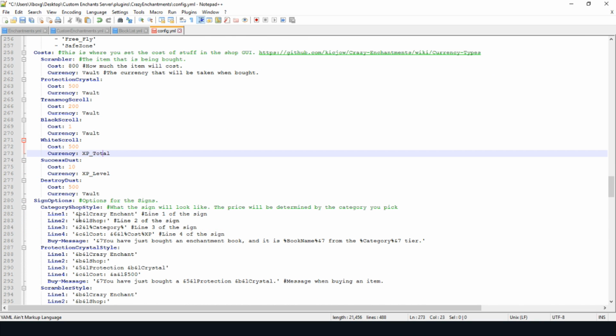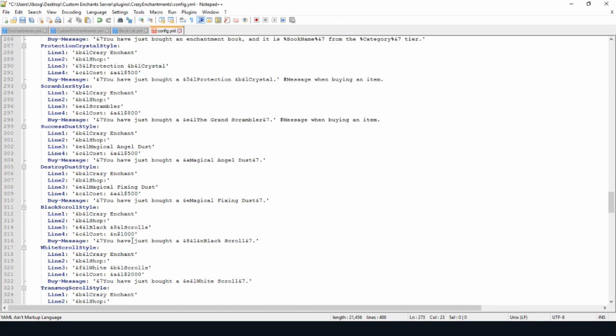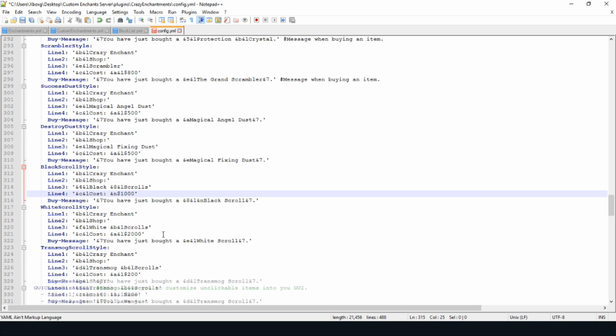You can change what your sign says, which I did already. I changed the Black Scroll one to $1,000. If you have too many @s in here, it will pretty much run the letters off the sign, so be careful of how much color and lines and decorative you're using.